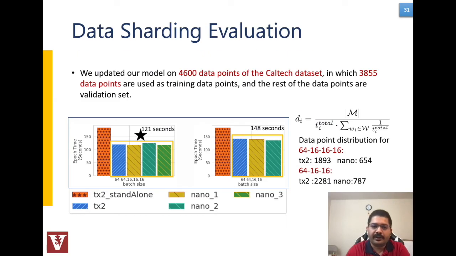And now here we evaluate our data sharding strategy. We update our model based on 4600 data points, of which 3855 data points are used as the training points. Based on the current state, we divide the data points among the individual workers. Here you can see that for the first model, we gave 1893 data points to the TX2 and 654 data points to the nano devices.